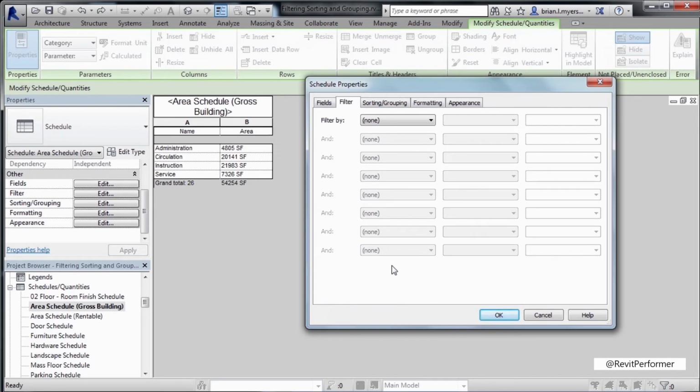What I'd like to do is create a schedule that only shows the instruction area. In this case, we can see the instruction area is 21,983 square feet. Since I only want to see the instruction area on the schedule, we'll come here to None and then change it to be Name. And the name will need to equal instruction. So in the list over here, we'll click and then select Instruction. This means that the only thing on the schedule will be any area named instruction.